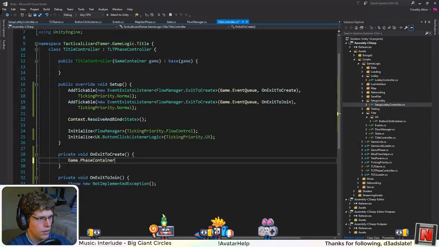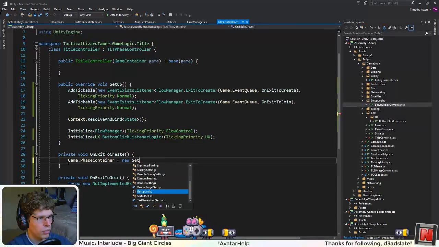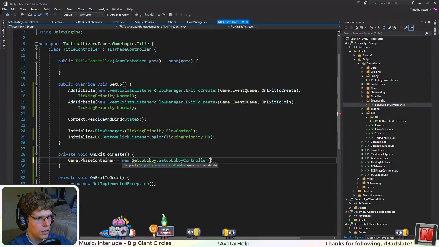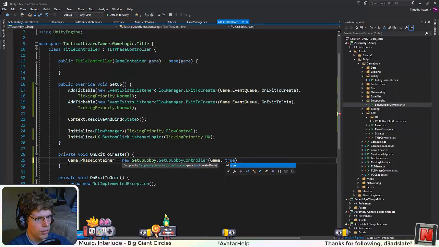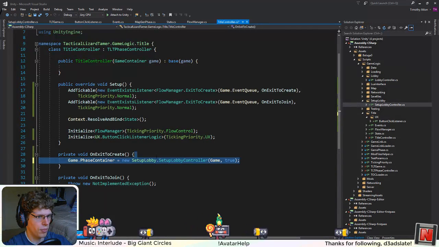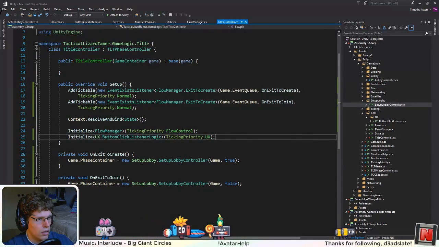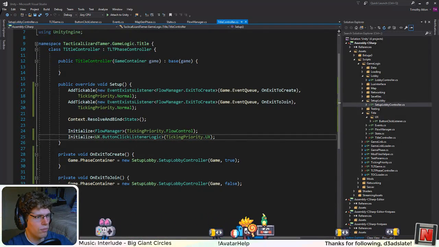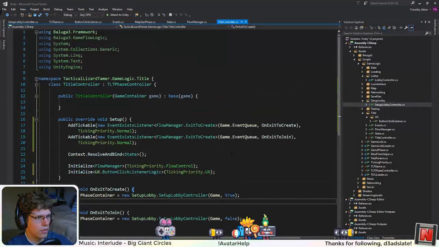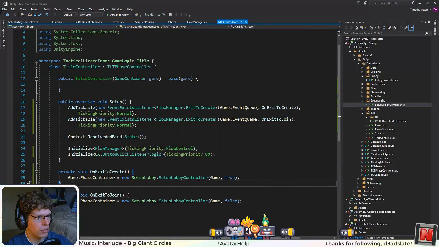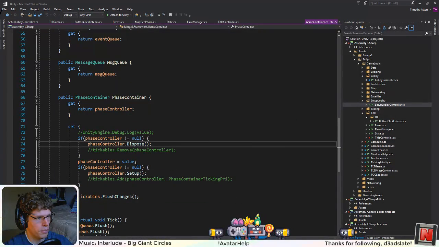Game dot base container equals new setup lobby, game, true. And then this will just be false. And let's see. I think that's about it. Do I have to call dispose, or does it dispose? Yeah, it disposes automatically, so I don't have to do that.